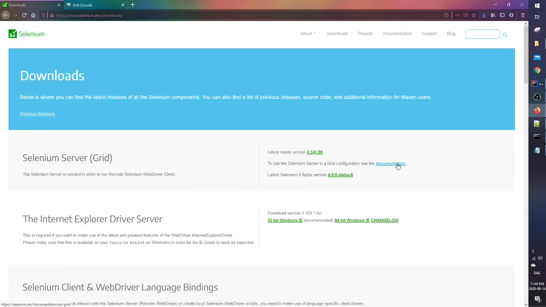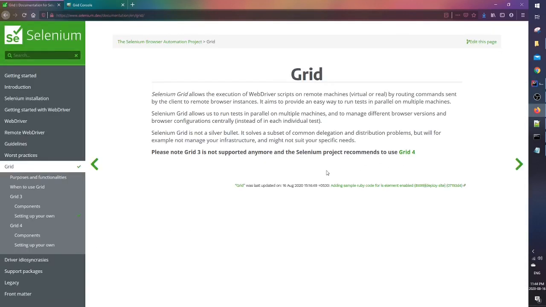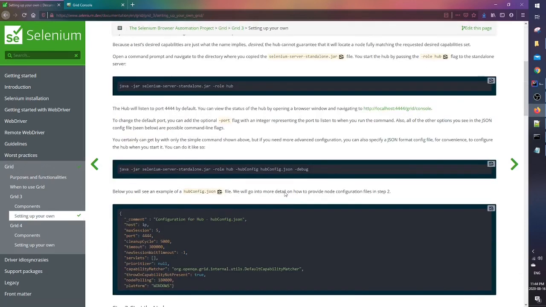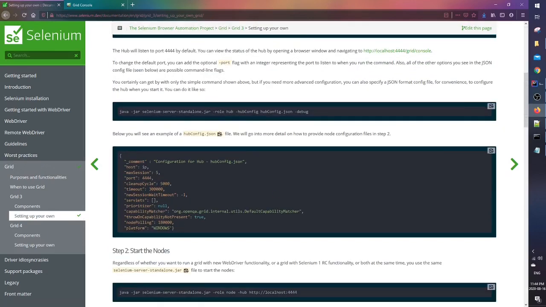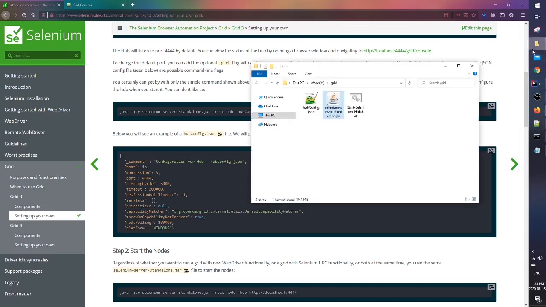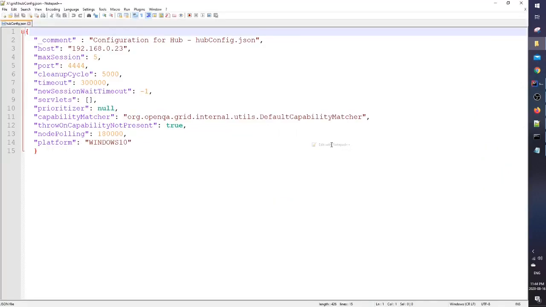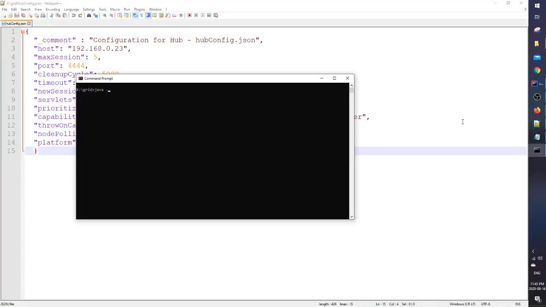If you would like to specify additional configurations, you can go to selenium.dev website and Selenium Grid documentation. Copy the configuration for hub and create a JSON file in the same directory as that of the Selenium server. To kickstart the hub with this new configuration, run the same command as before, but add an additional parameter -hubConfig and then the JSON file name.